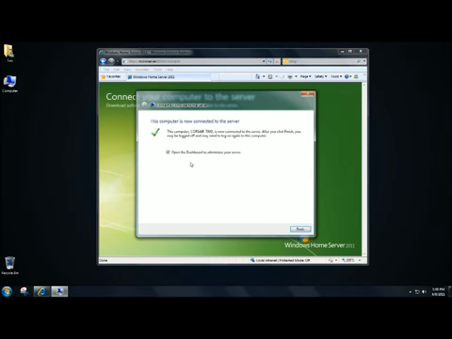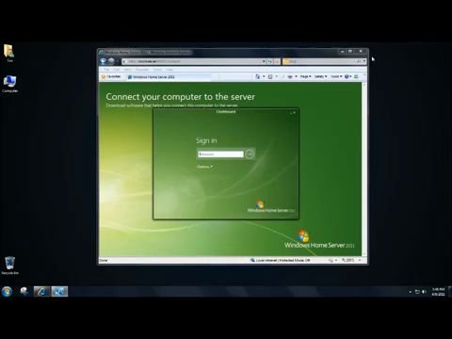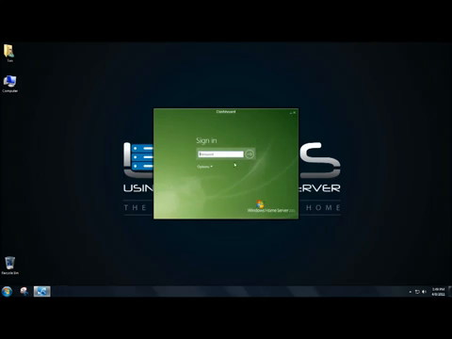Okay, we're now connected. At this point, you want to open up the dashboard to administer the server. So we're going to leave that checkbox on there. We're going to click on Finish. Now I can close out my browser window. We'll sign in using the same password that we just did. Again, this is the password that you enter in when you first install Windows Home Server 2011. And now it'll load the dashboard.